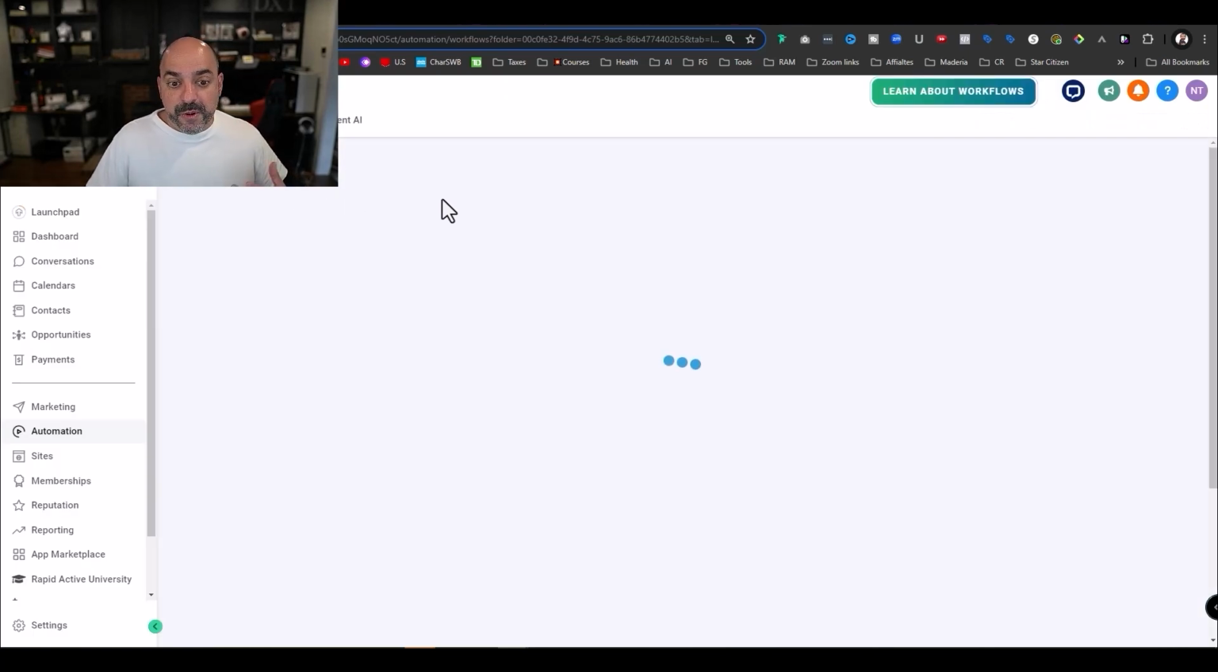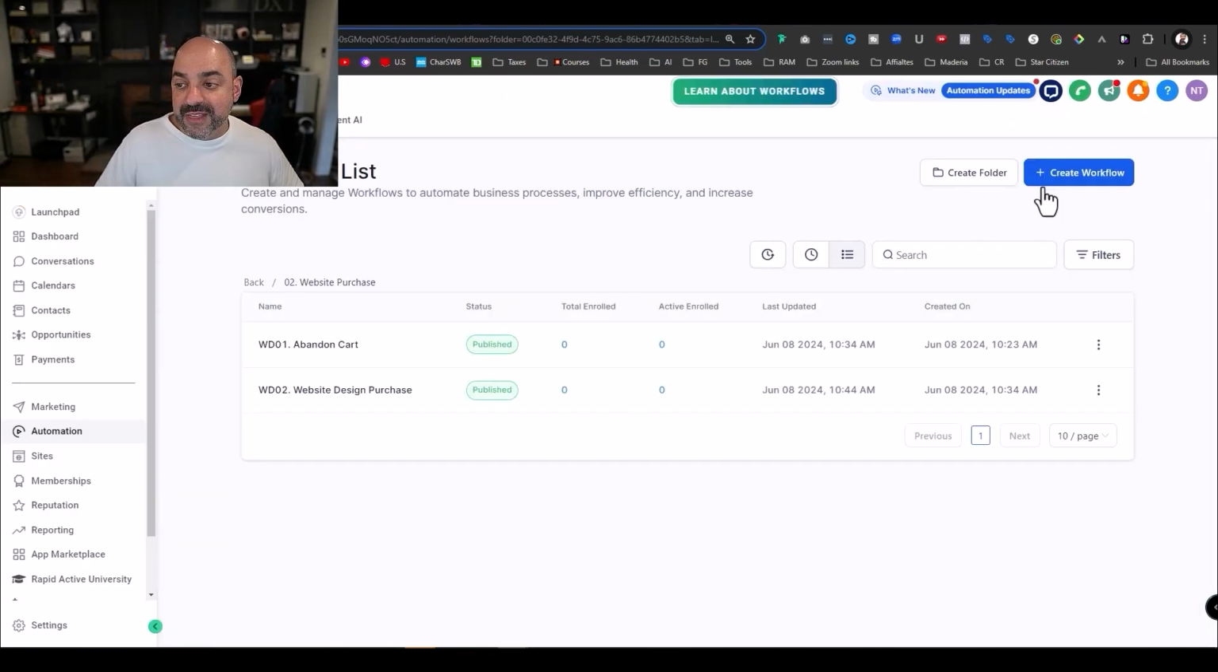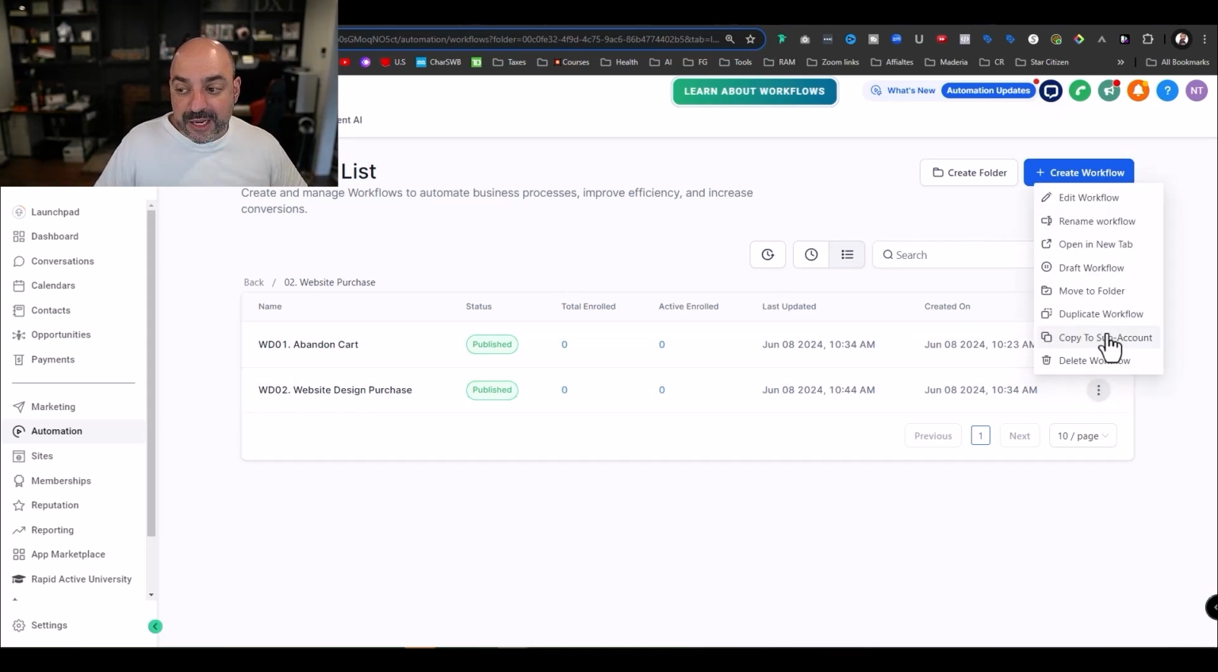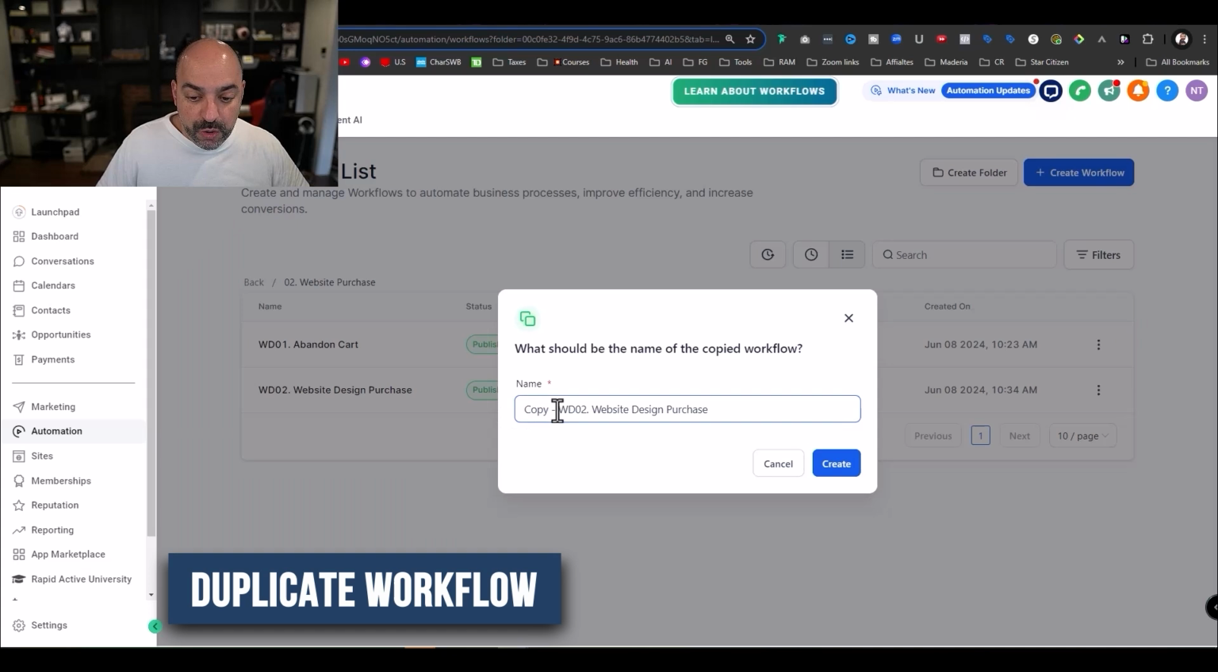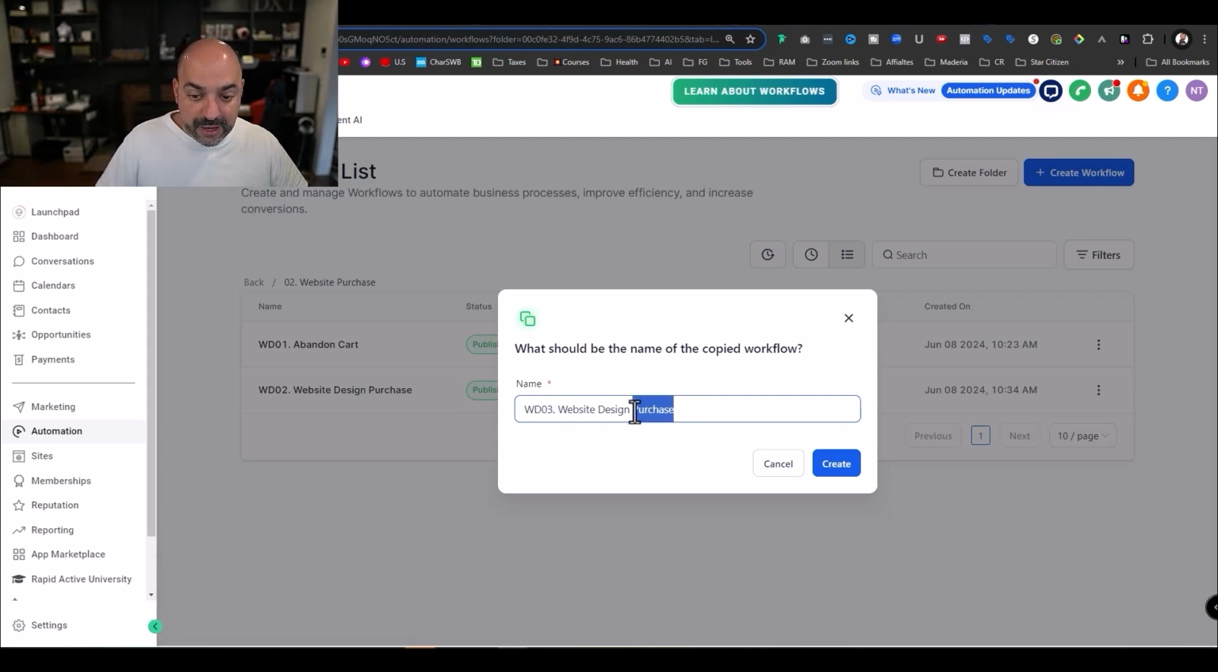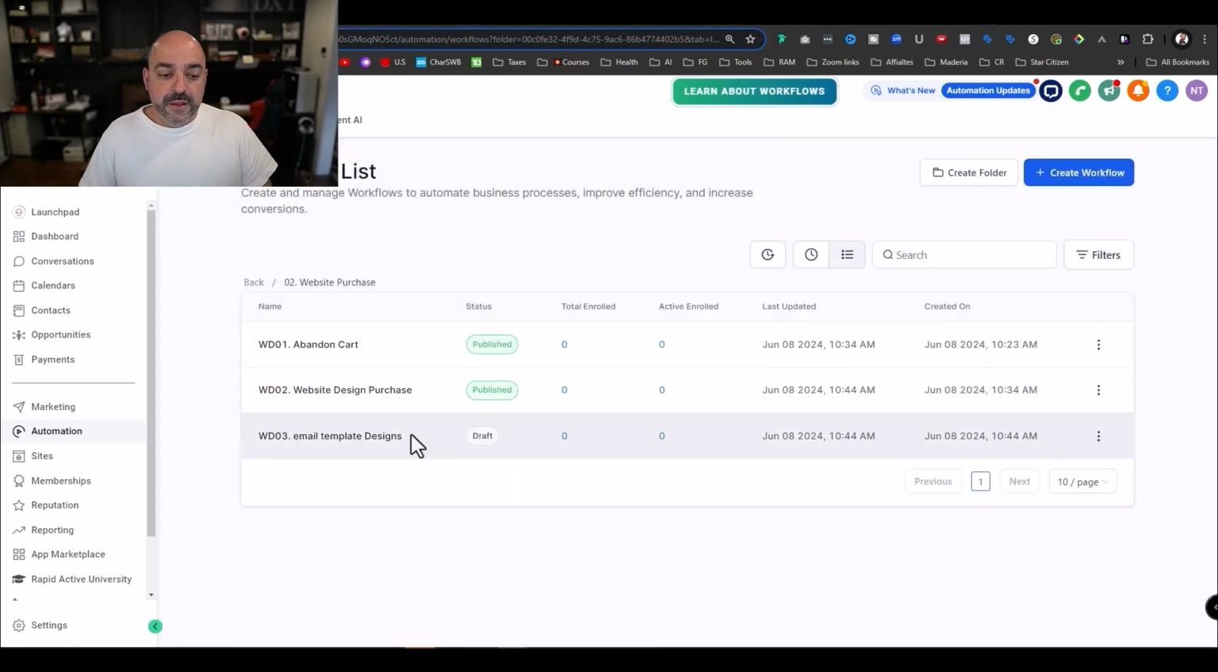But remember, I have my order bump and my OTO because I want to make sure that they have that. So I'm going to come over here. I'm going to create another workflow. Or if I want to be smart and copy a lot of the things that I already did, I can just hit duplicate workflow. Instead of W3, I can have, this is going to be W3 here instead of W2 I meant. And then this is going to be the email templates, email template designs. Boom, hit create, come in here.